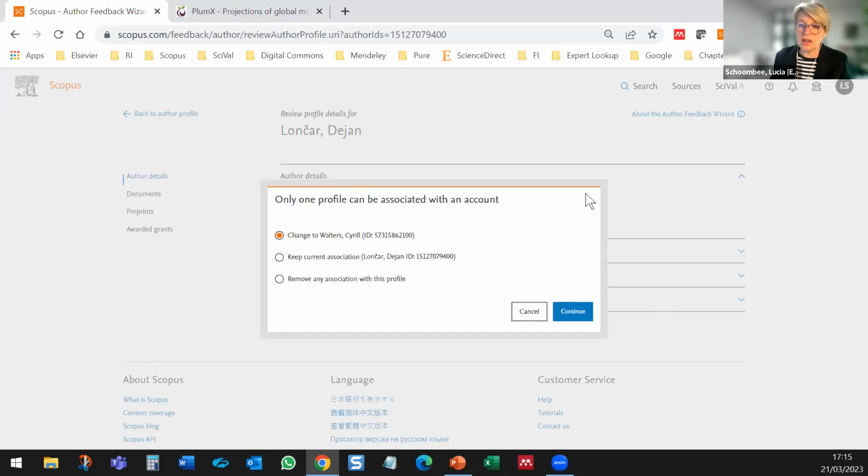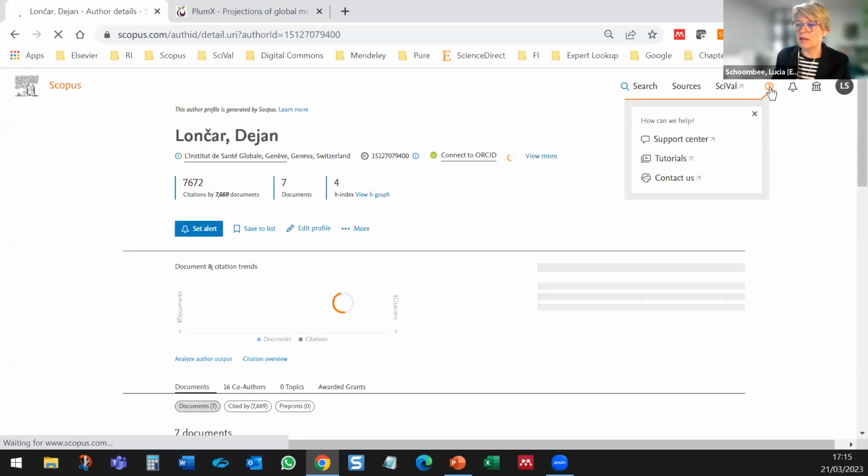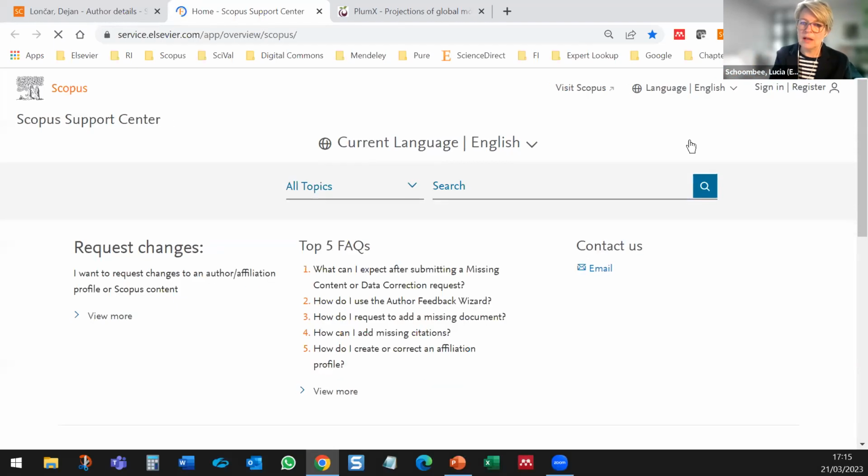If your name has changed and Scopus is not tracking or linking your publications under the different names, then you have to use the support system. You go to the support center and you message them and say, you previously published under a different name, Scopus is not picking up those publications, can they please merge your two profiles?